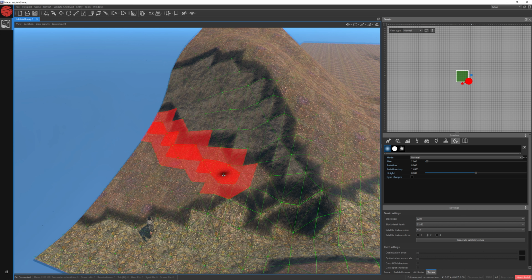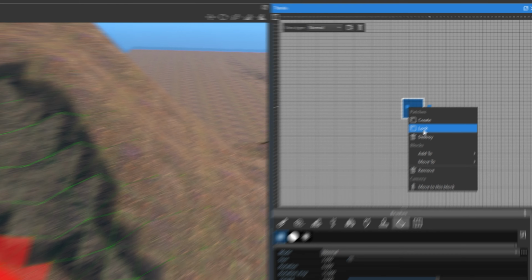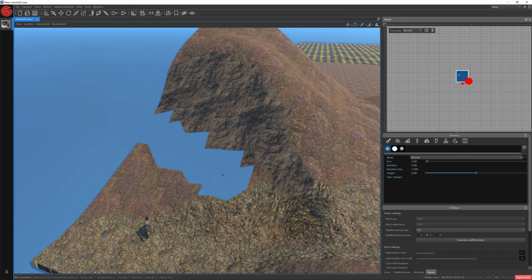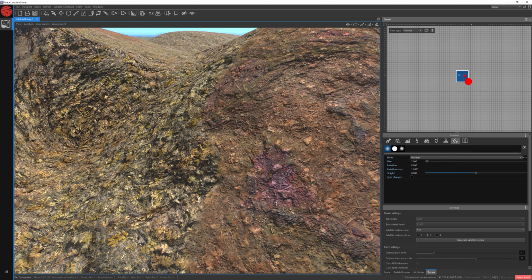After we finish editing our terrain, we need to save it. To do that, let's click the right mouse button on our terrain in the terrain window and choose Lock. Now as you can see, all of our changes have been applied. We have our hole in the mountain and also our textures, including the rock one.